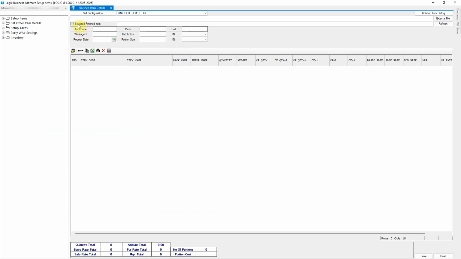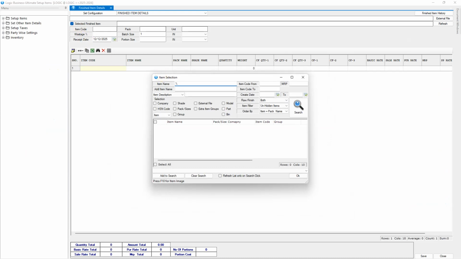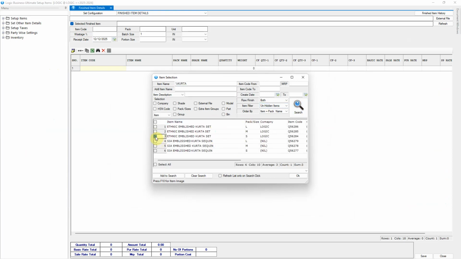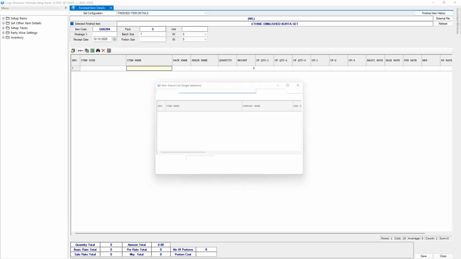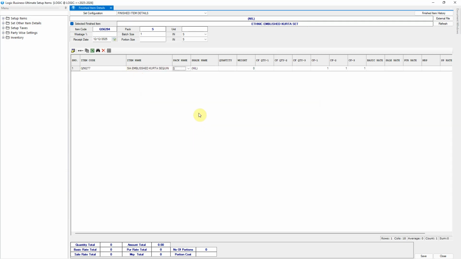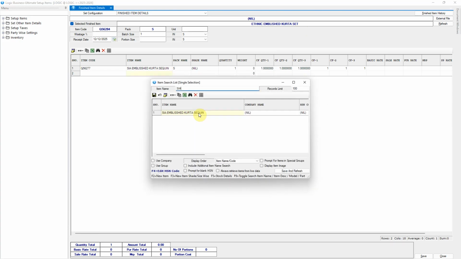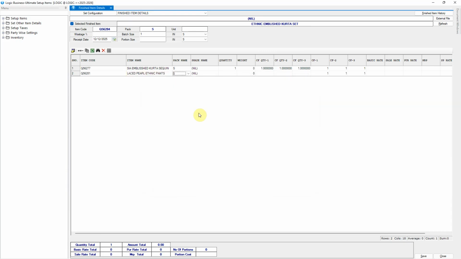First, select the finished item from the search list. Then, define the raw material items that will be assembled to create the finished product by entering the item name along with the required quantity. After entering all the details, save the changes.